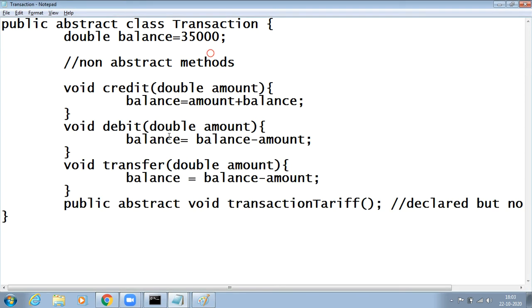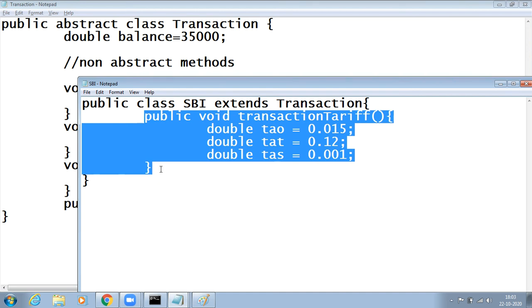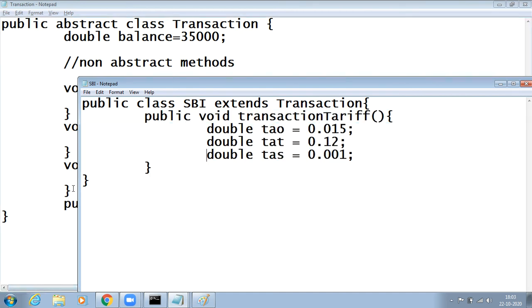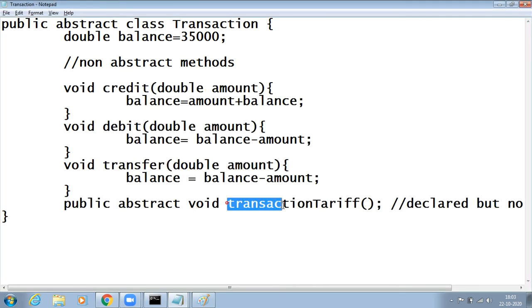You don't worry about the logic inside this in examinations. You just worry about this one, and this one, extending and overriding. Done. This is an abstract class. Now when I take another class called ICICI, when ICICI Bank extends Transaction, their transaction tariffs might be different. If you take Union Bank, their transaction tariffs might be different. Hence, this transaction tariff is not always the same for all the banks.